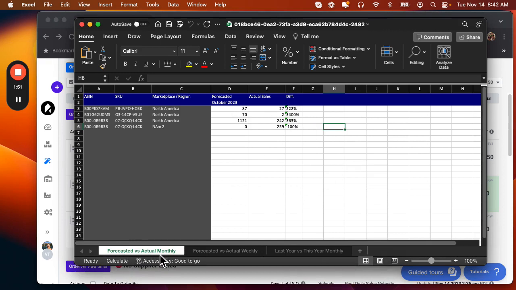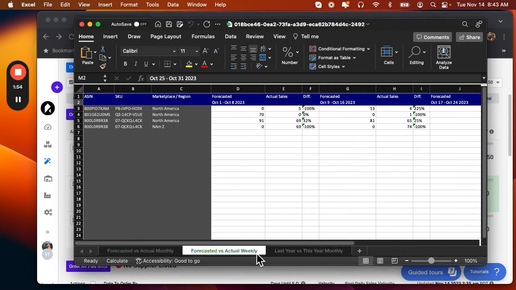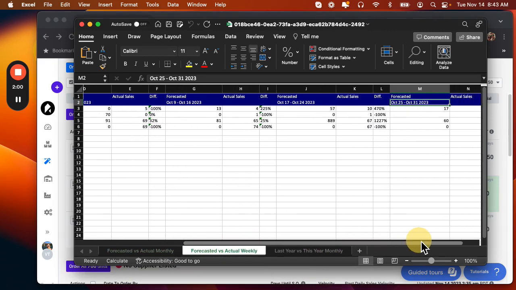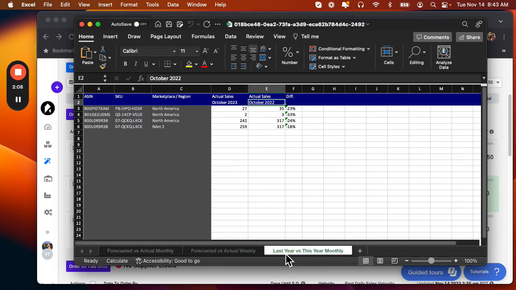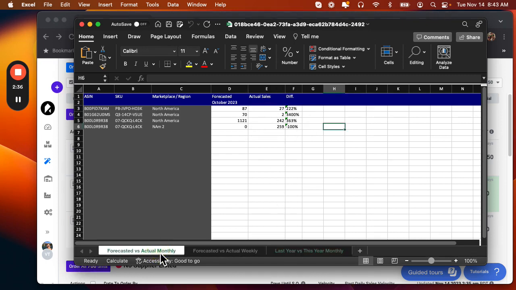So we've got forecasted versus actual monthly, forecasted versus actual weekly, so week by week in the month. It's the exact same thing, right? And then lastly, what we have is this year versus this month last year. So our actual sales in October versus actual sales in October of last year and the difference. So you can just kind of see year to date, this isn't a forecast, this is just a comparison of this year versus last year. So you can use those and then adjust your forecasts after looking at them. So the main reason people are going to use this is the monthly forecast comparison, right?